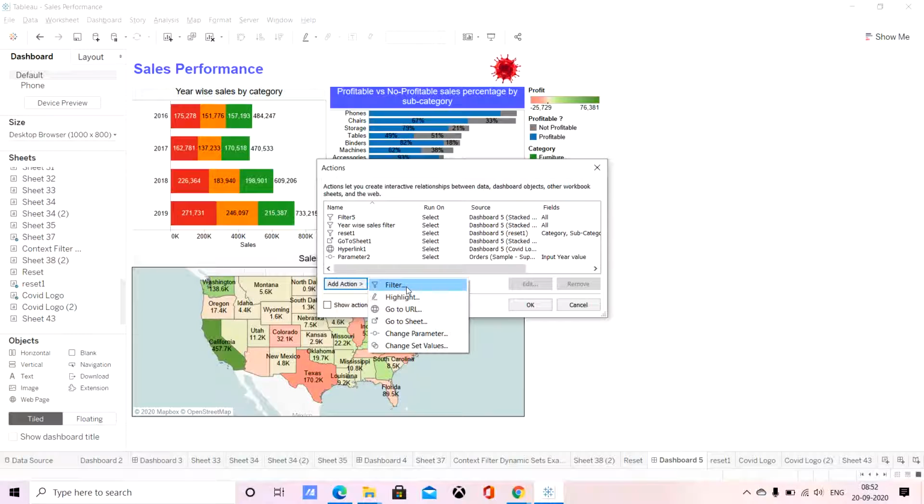Most of the time you will use filter, go to URL. These are the common filters that we use. Highlight is sometimes used by people, but I'm not a big fan of highlight. Go to sheet, I never find its usability, especially in your production environment where you are publishing your dashboard, because there you are not intended to provide a user the ability to go to a worksheet, because they always remain in the dashboard environment.